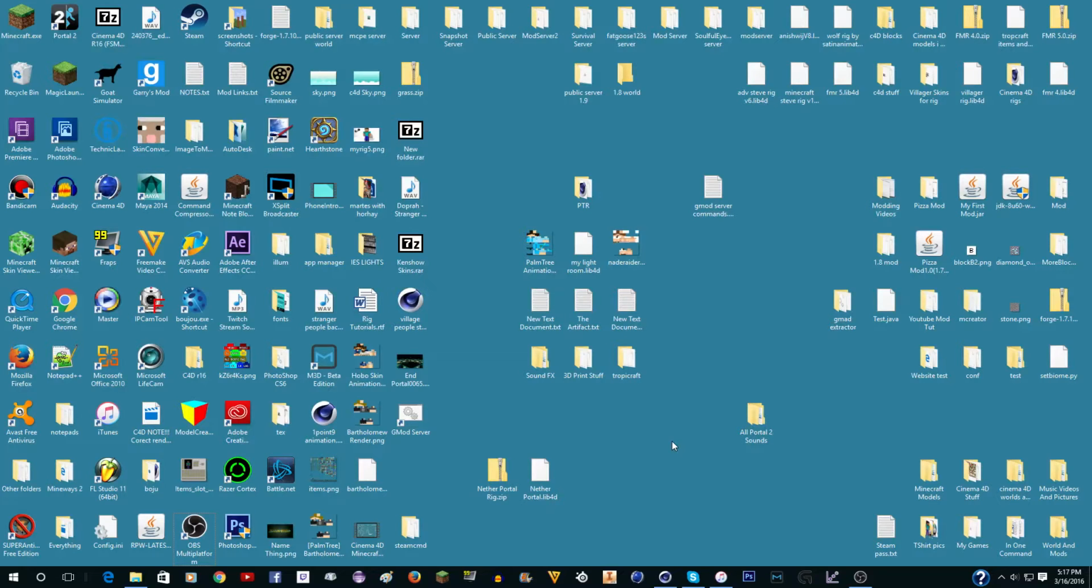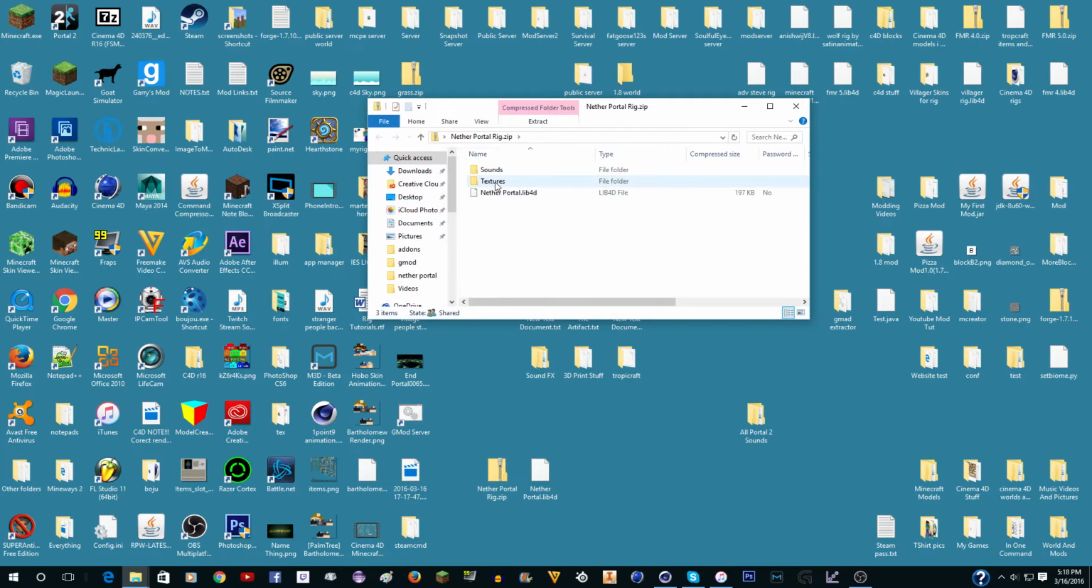Hello everybody, it's Minecraft5 here, and today I have a Nether portal rig for you for Cinema 4D. So this one is a little bit different than my normal rigs. Usually I just have the lib4d, but this time it's going to be a zip file because I put a bunch of stuff in here.